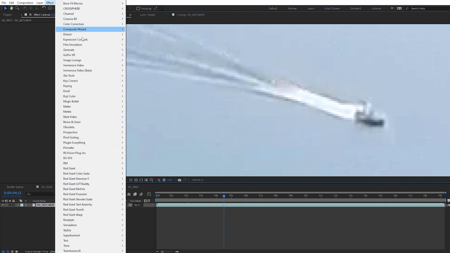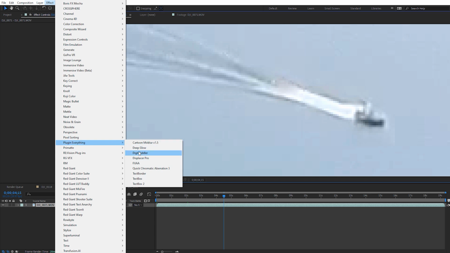With our footage selected, come up to Effect, come down to Plugin Everything, and select FXAA. That's really all we need to do. You can see it just has a strength slider here if you want to adjust this.